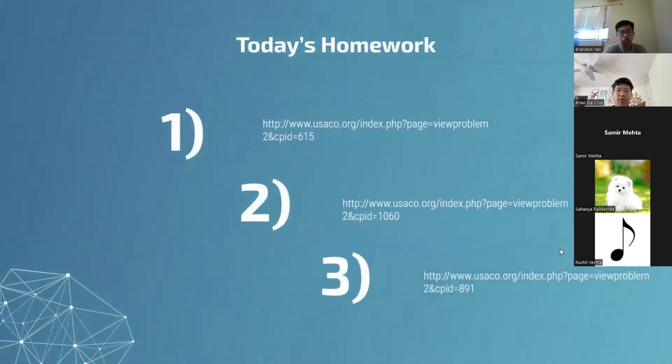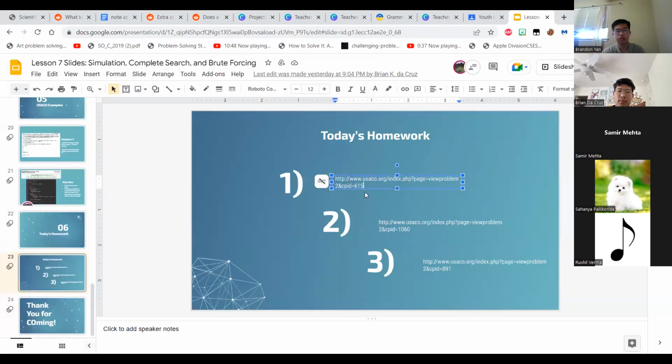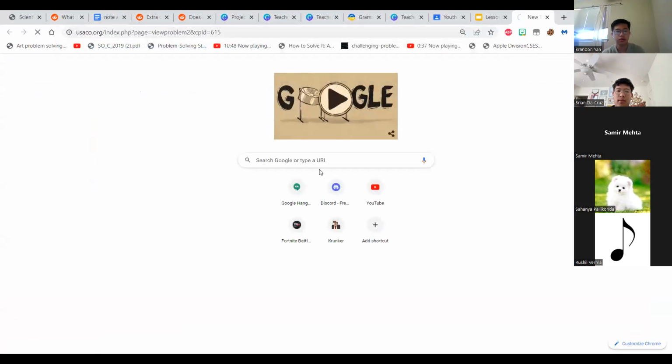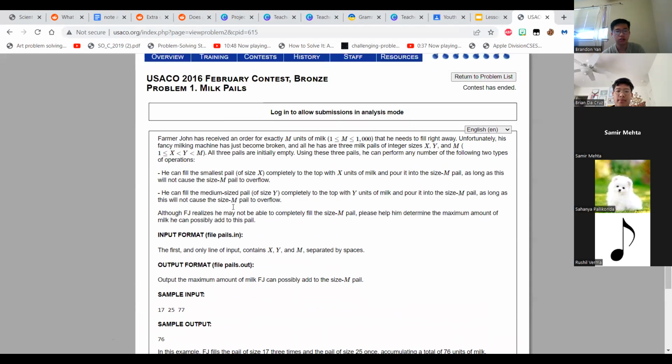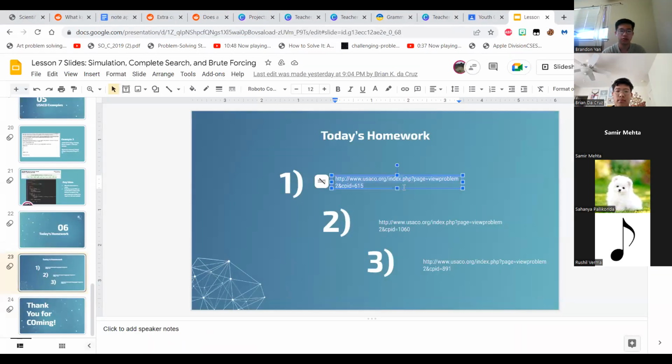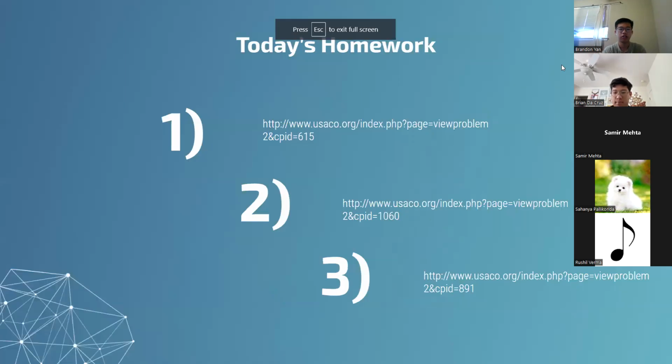So next, Brandon will go over today's homework. Okay, so we compiled a list of useful problems that take into account this useful skill. I can show one of them here, just so you get an idea. This is one that requires complete search or some basic algorithms that we went over today, and all of them are similar.